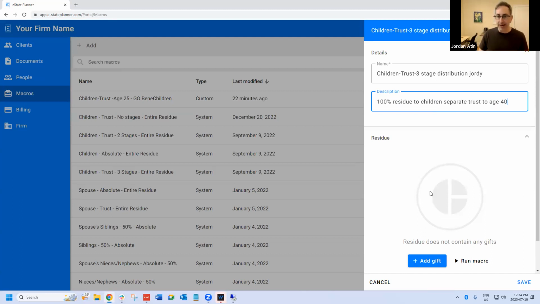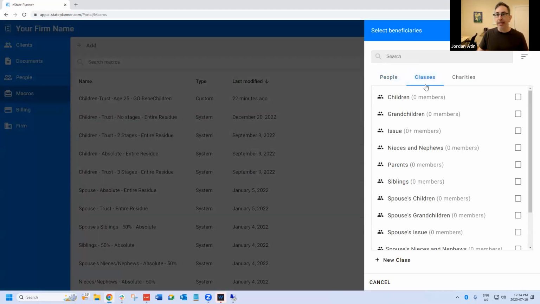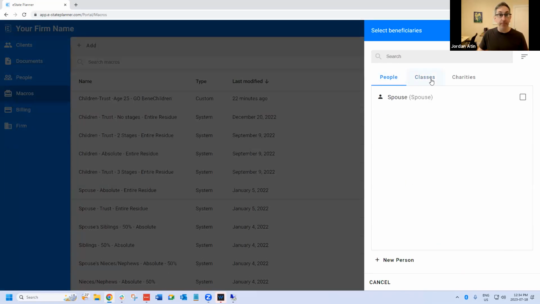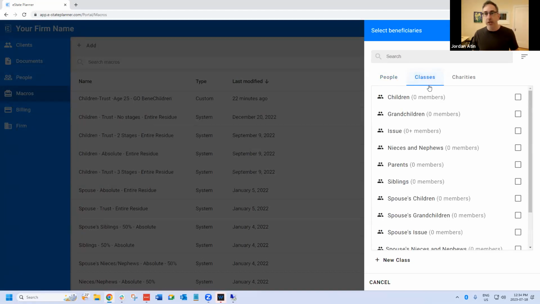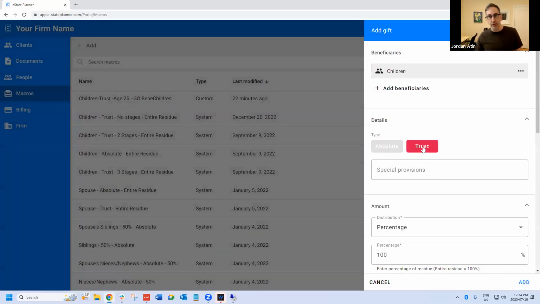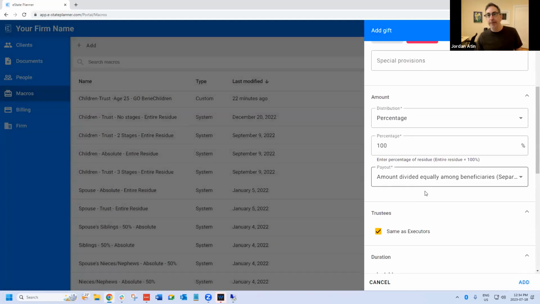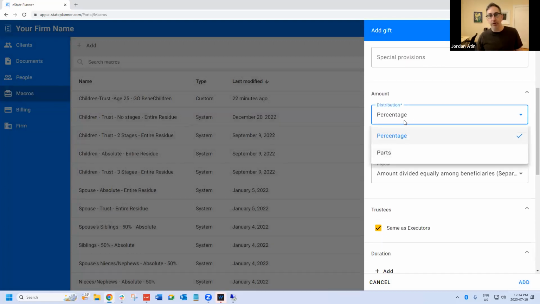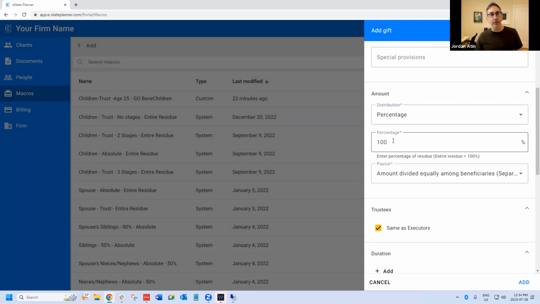Then I'm going to actually build the macro. I'm going to add a gift to this macro, so I'm going to form the macro itself by creating a gift. I add gift, and I can pick the class of people that are going to be the beneficiaries of this gift. I'm going to pick children. It's a gift to the class of children. It's a trust that I'm building, but I could build an absolute gift. I'm going to do the distribution in parts or percentages. It doesn't really matter, because it's a 100% gift of the residue for this example.